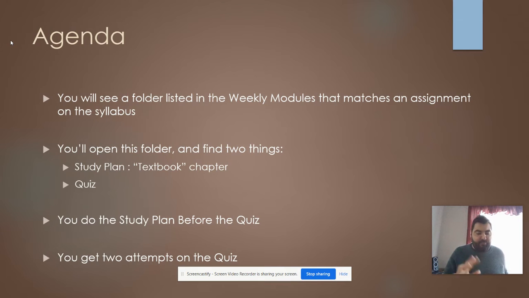And again, you get 5 points for participation in the study plan. You've got to do all the activities that are embedded within the study plan to get credit for those. And if you see a 0 out of 0 on the study plan or a 1 out of 5, it means that you didn't complete them all.